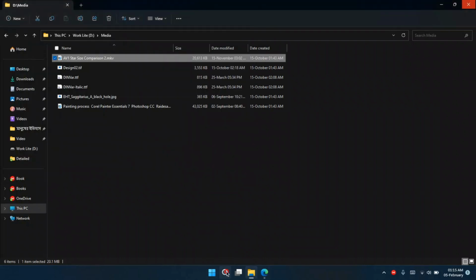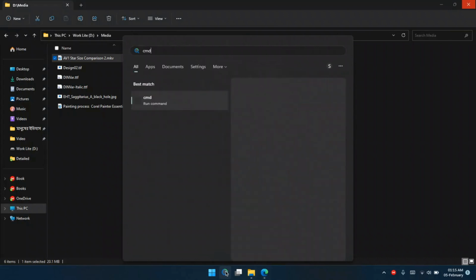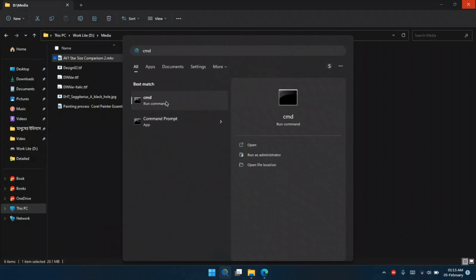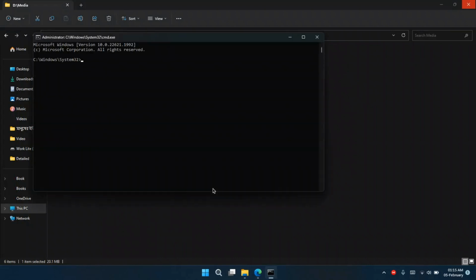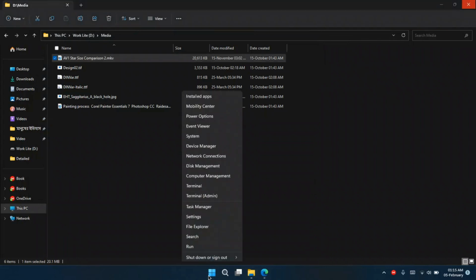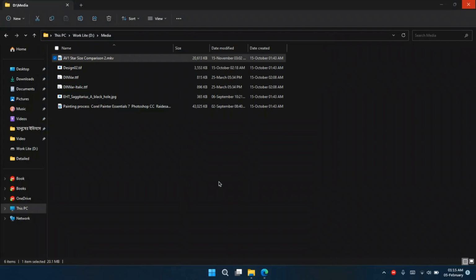To fix that, we have to go to search and type cmd for command prompt, and I'm going to right click on this and run it as administrator, and yes for the user account control box. So we will get this screen, or alternatively we can right click on this button and use terminal. Same thing will happen here.